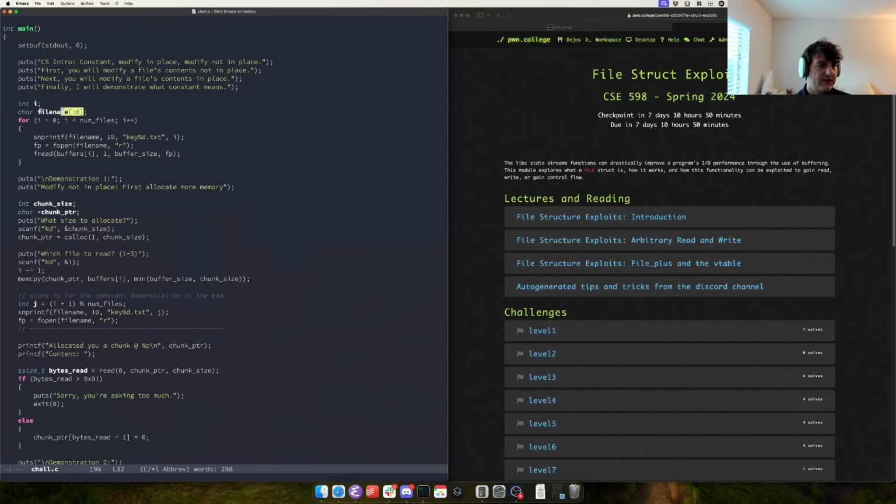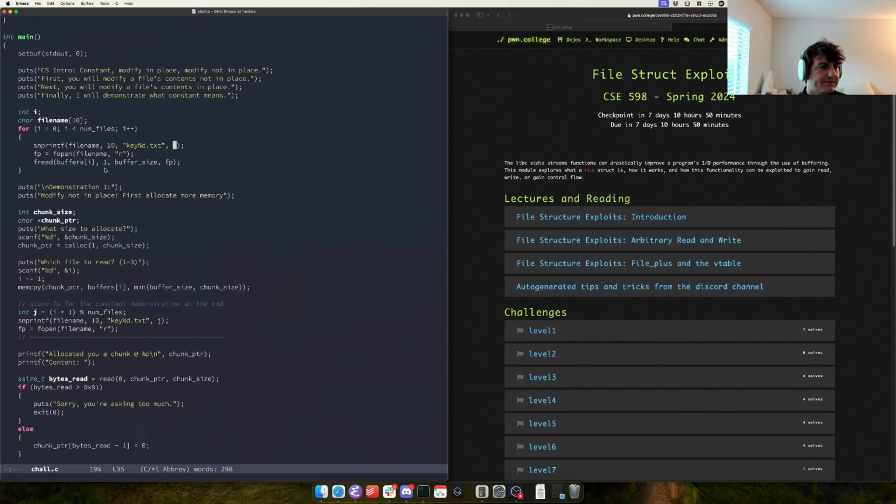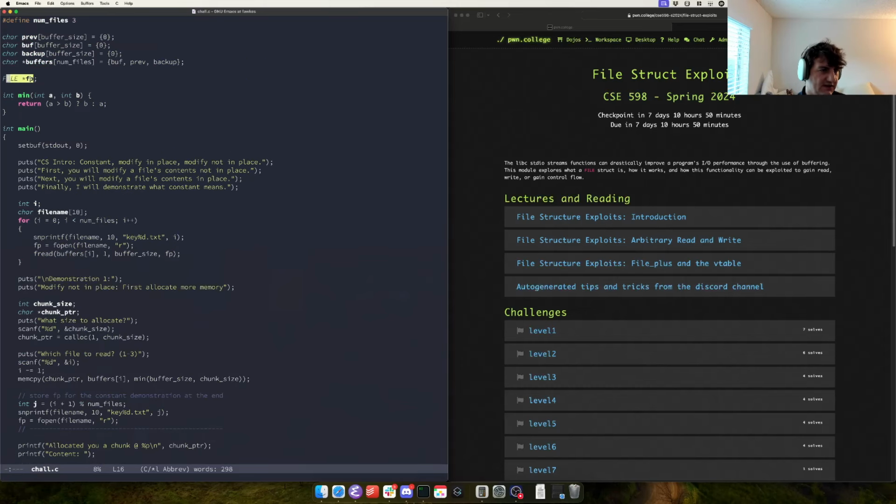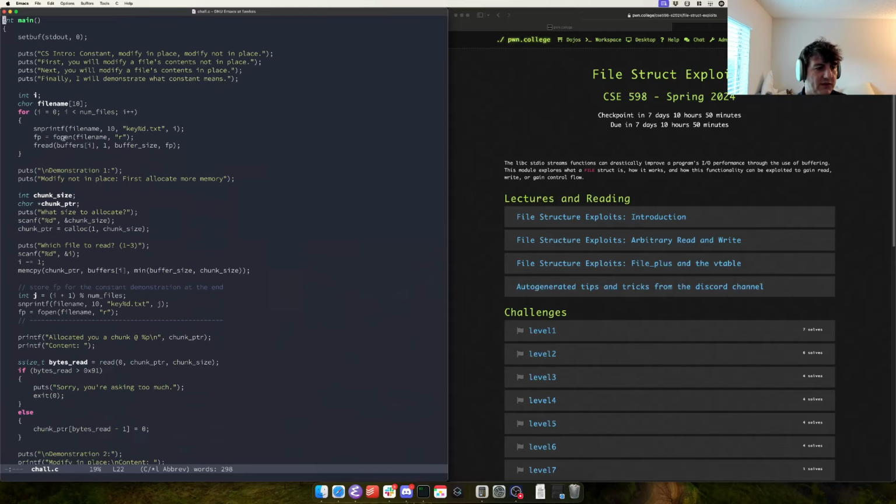File name buffer, so an array of size 10. snprintf into file name, 10, key percent %d text, i. So we're creating, I think it'll be i0.txt, i1.txt, whatever. FP, so the file pointer, fopen that file name. Where's FP? So FP is this global here. So setting a global variable to fopen, then reading from the file pointer the buffer size into buffers.